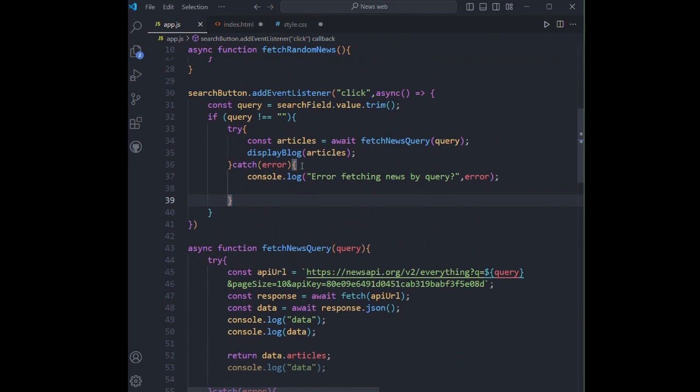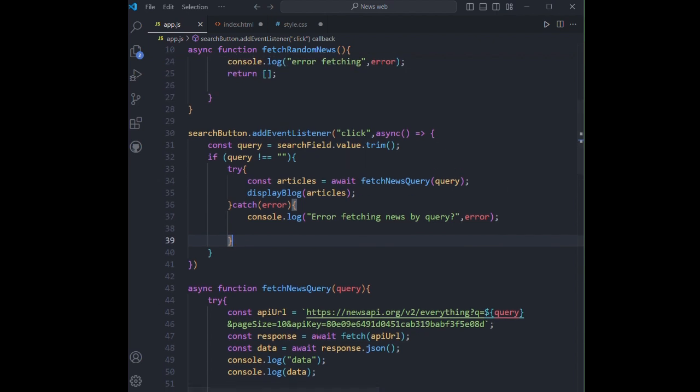So after this, it will display the article. I also used try and catch here, so that I could handle potential errors gracefully and do debugging much better.